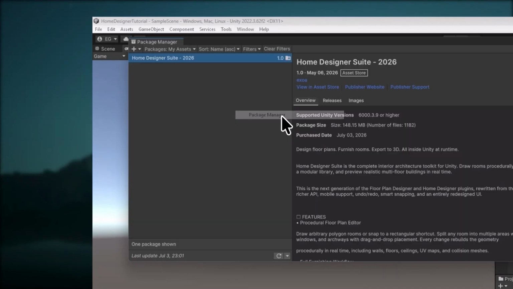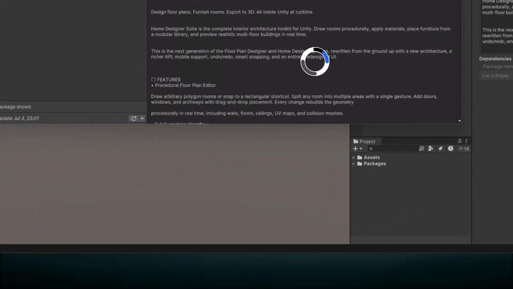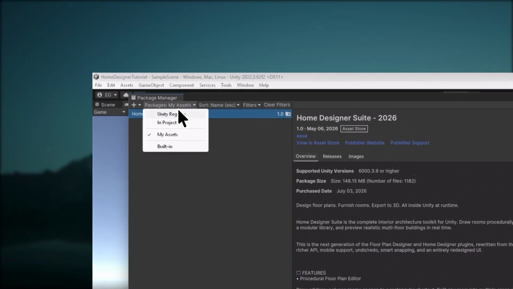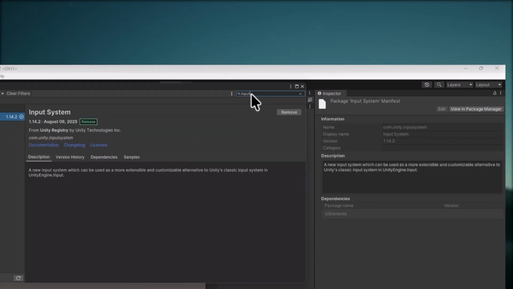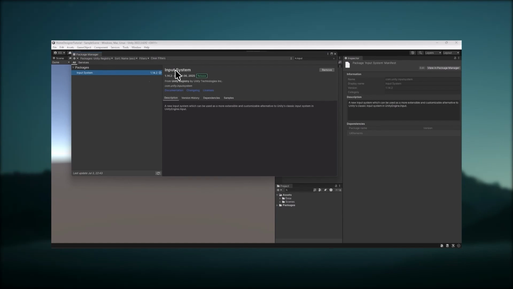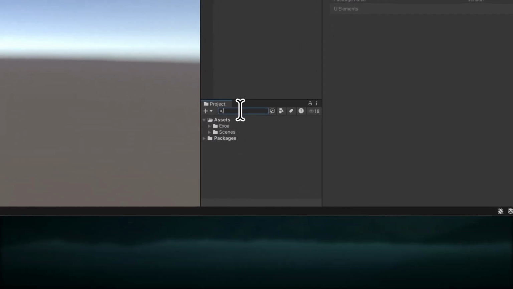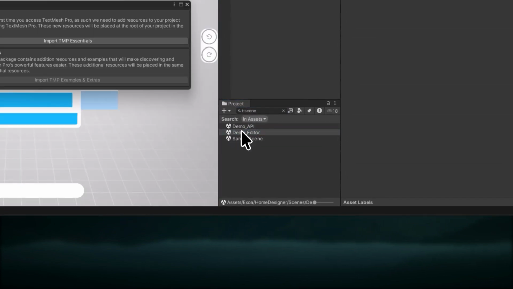First, go to Window Package Manager and find the plugin and click on Download and then Import. Once the plugin is imported, also go to Unity Registry and make sure you also install the Input System package. Once everything is compiled, you can open the scene called Demo Editor.